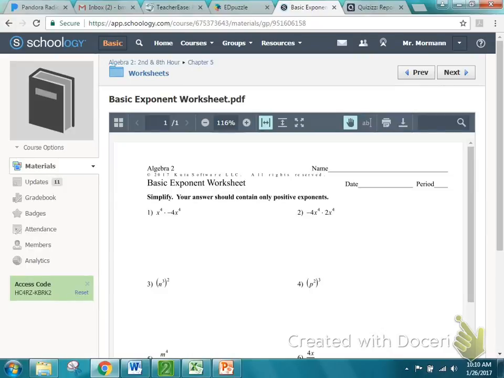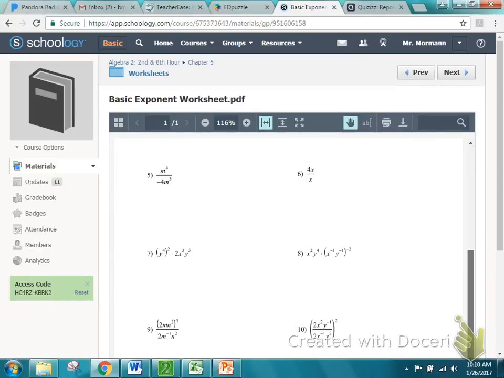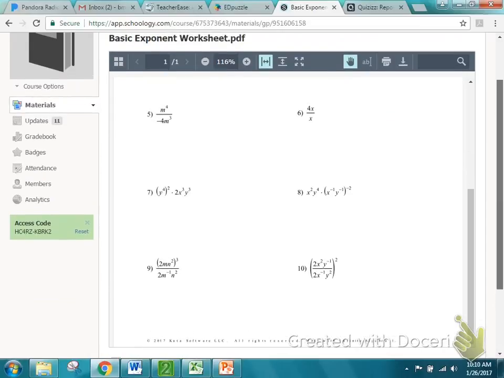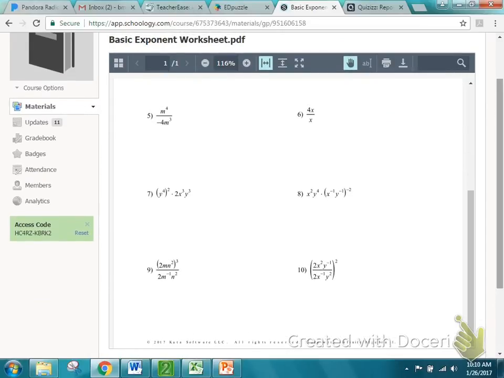There you go. Okay, looks like this. Same way as last time. When you get down towards the bottom, the problems get just a little bit tougher. But 1 through 6, you should definitely be fine. 7 through 10, maybe a little tougher. Just see how you do on those.